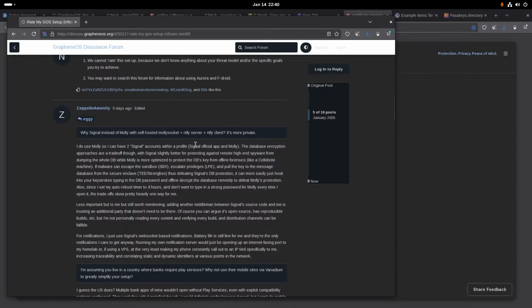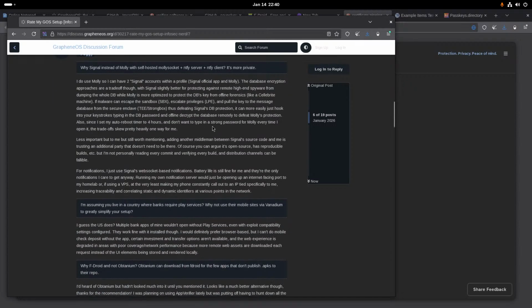Yeah, that's true. Less important but still worth mentioning, adding another middleman between Signal's source code and me is trusting an additional party. It doesn't need to be there, of course. You can argue it's open source, has reputable builds, etc., but it's not personally reading every commit and verifying every build and distributing. That's true. For notifications, I just use Signal's WebSocket-based notifications. Battery life is still fine.